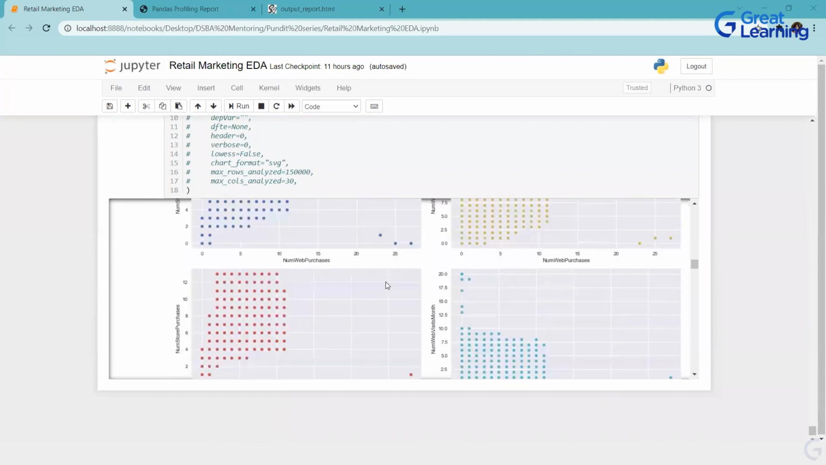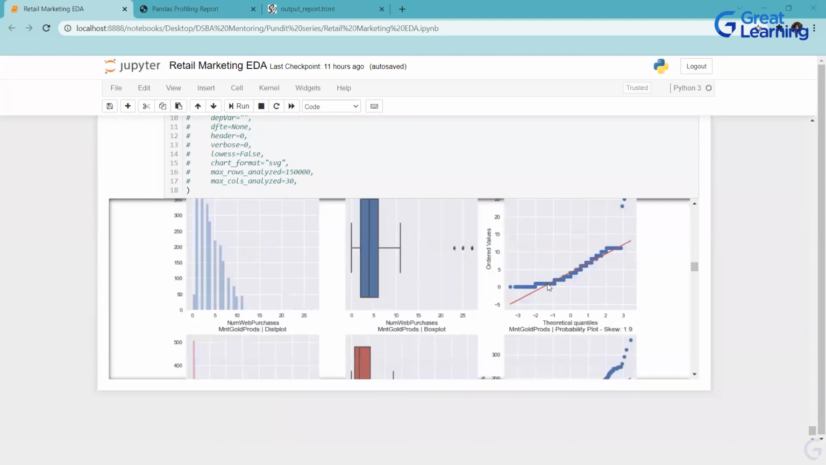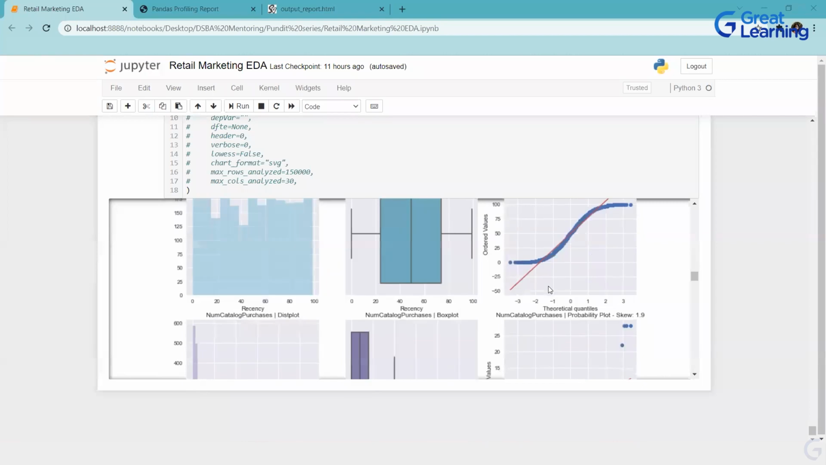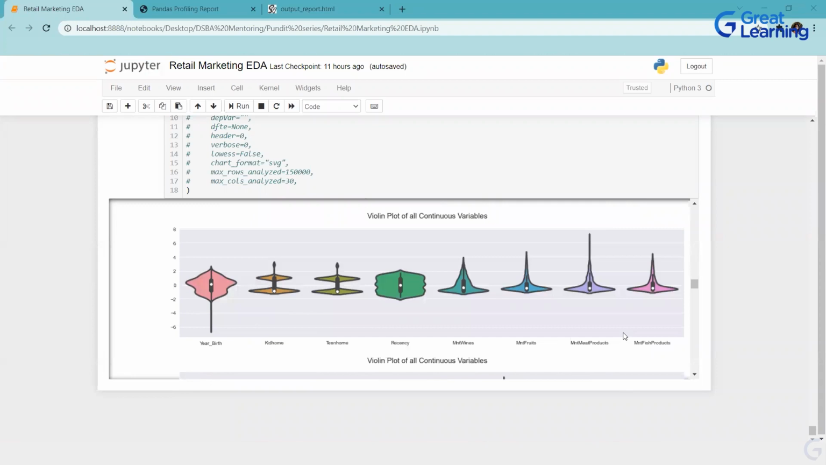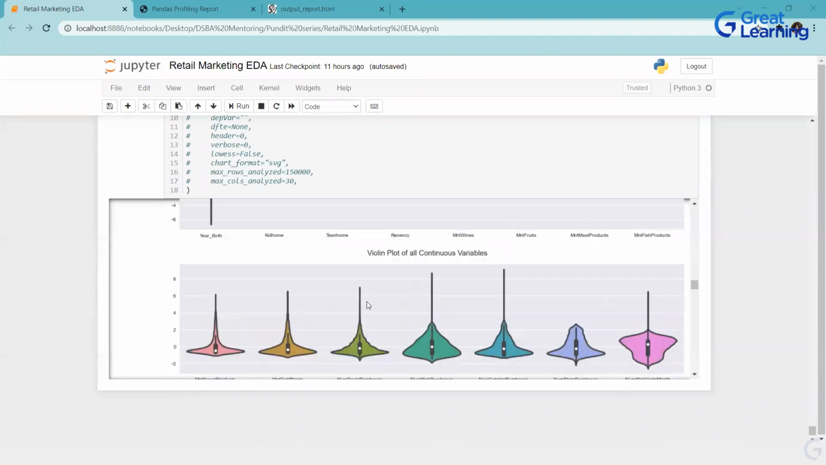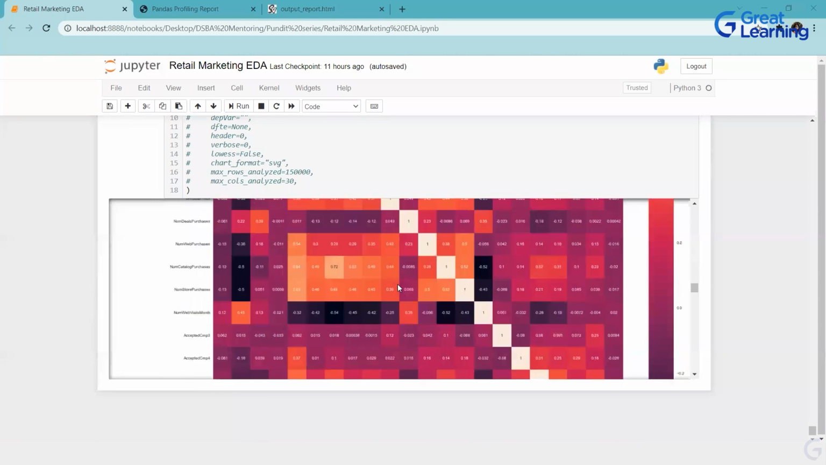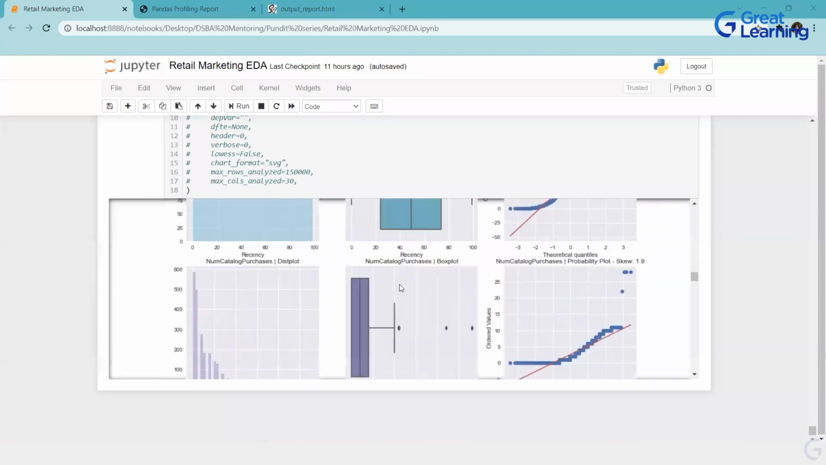For each variable, you have the dist plot, box plot, and the quantile plot. See, you have violin plots created for all your continuous variables. This is also a violin plot for your continuous variables. You have a correlation plot created. All your visualization is done in one go.